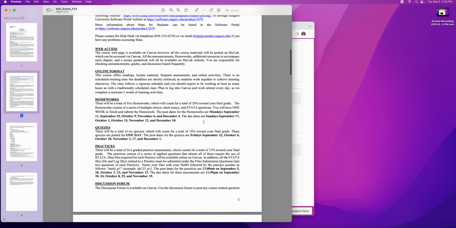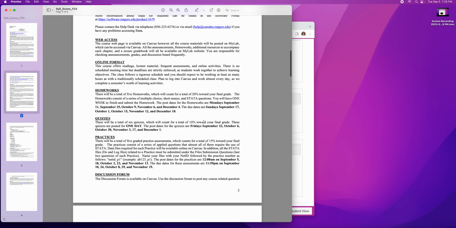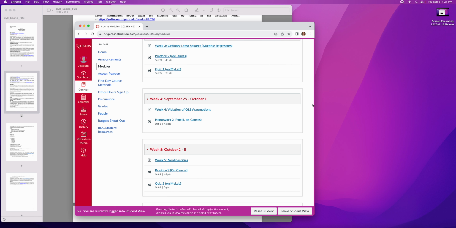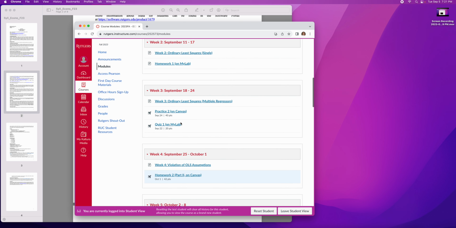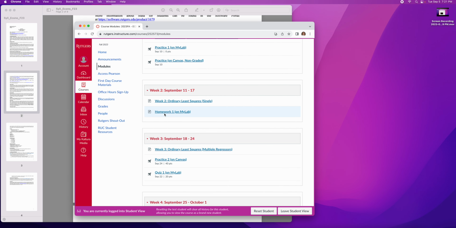In terms of the homeworks, we have a total of 5 homeworks. Each homework has 2 parts, except for the first one. Part 1 would be on MyLab and part 2 would be on Canvas. The part on Canvas is the part that would require you to use Stata. Okay, so for example, this is homework 2, part 2 on Canvas, but part 1 is on MyLab. Homework 1, as I told you, is totally on MyLab.